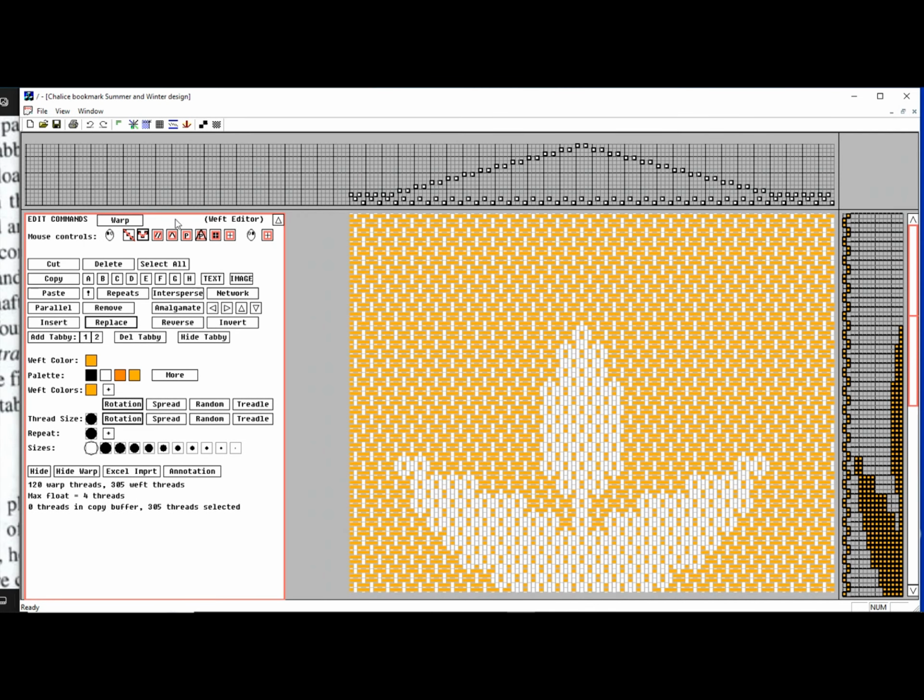Okay, this will be an update on the Weft Editor for Quickdraw version 5.6. Now in the past I've had the ability to add tabbies where I wanted them. I've been able to do a remove, which would take out every other thread. What I just added was a delete tabby and a hide tabby, which are a little bit smarter than the remove in that they will look through my structure and find the tabby, and even if it's just tabby with no pattern shots, it will find that and remove those.